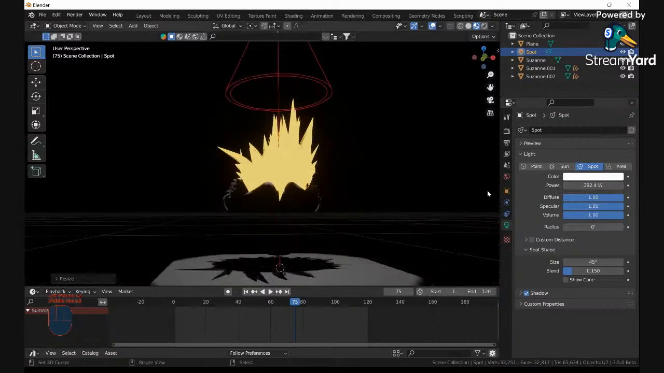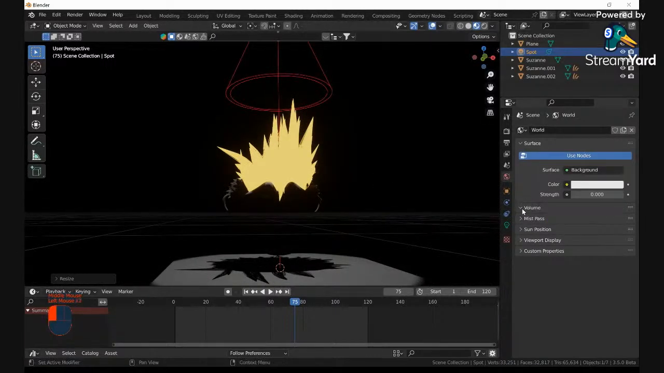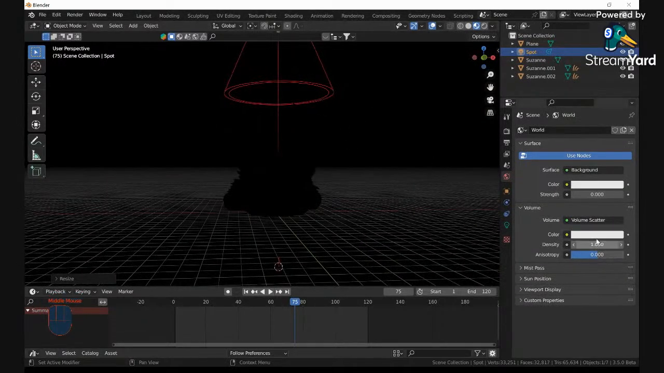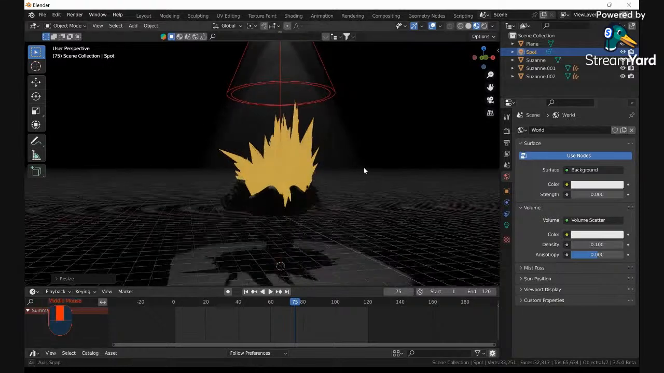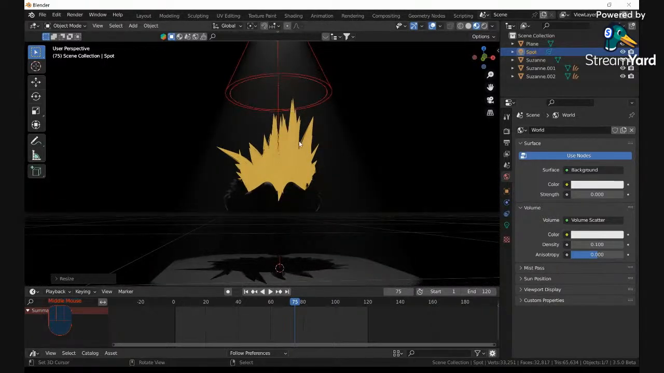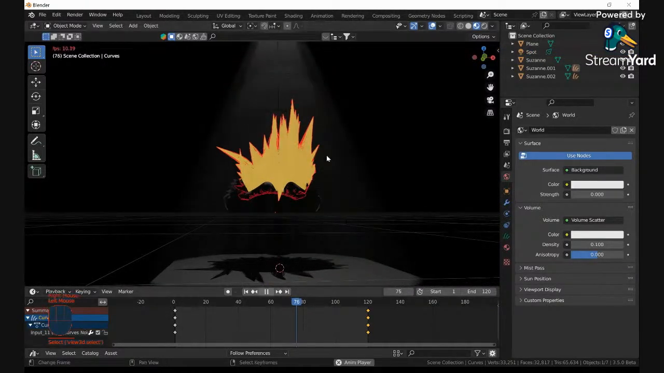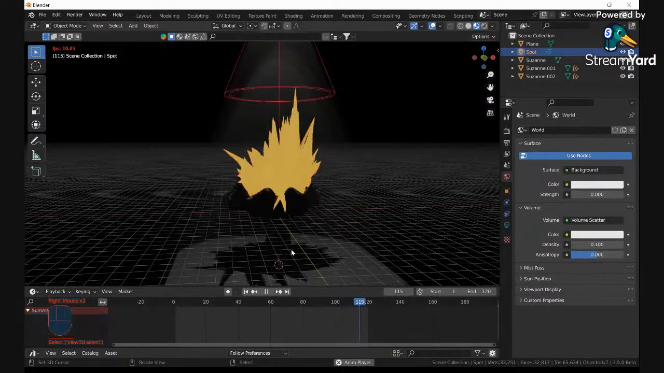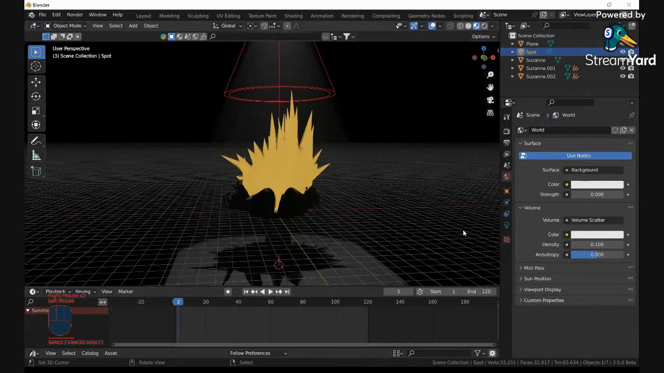And what you want to do is go to your world settings, go to volume, and turn on volume scatter to get that to work at all. And bring your density to 0.1. And this is kind of where the magic starts happening for this. So when you're working with the lighting, it's going to start looking good there. And I'm not going to mess with the volume color.